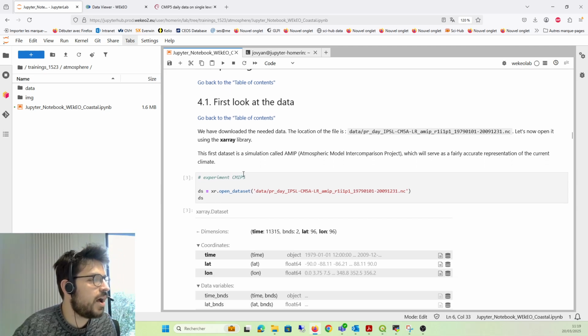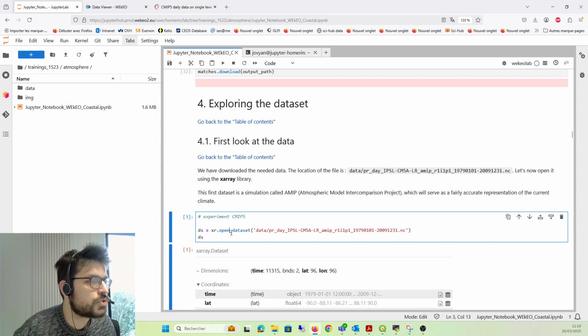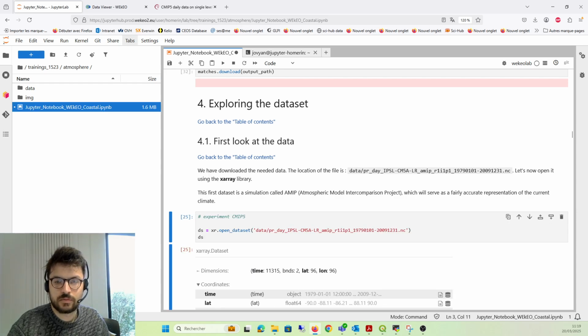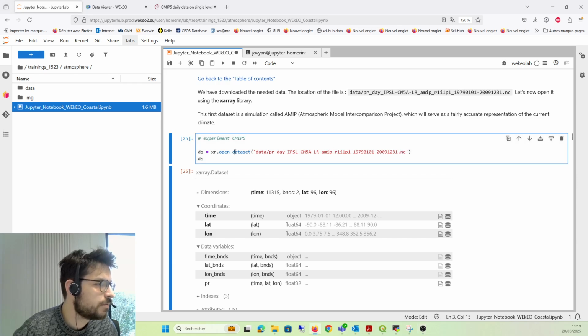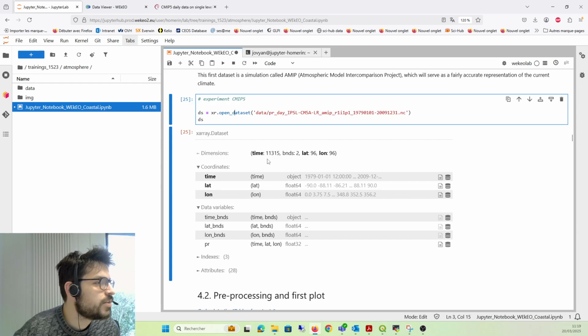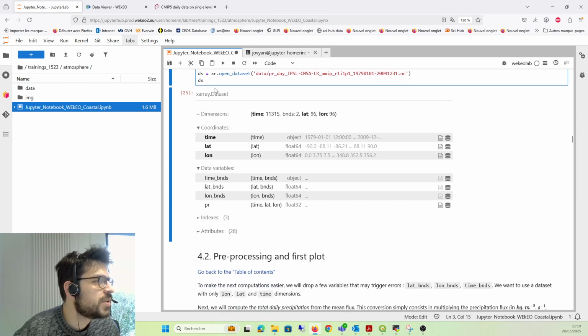So let's take a look at the data. To start, we will just look at the current climate dataset. As I've mentioned earlier, we're using the xarray library to open the netCDF file. And this is what we have when we open it first with Python. You can see that this is a 3 or 4 dimension dataset with 3 main coordinates. Mainly we have a time coordinate, of course, and also latitudes and longitudes.